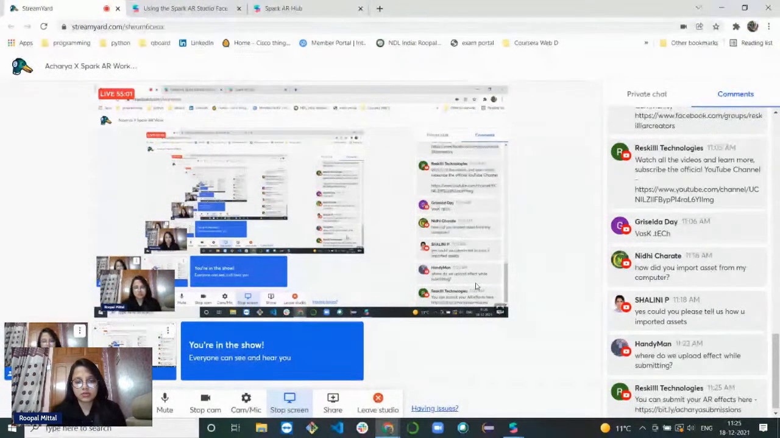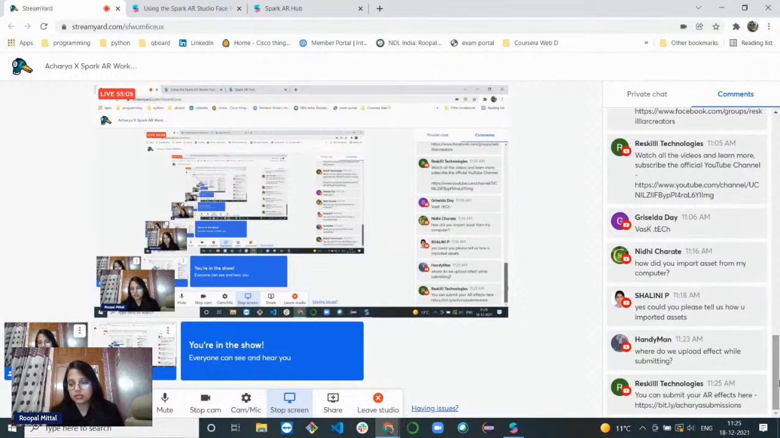I'll stop maybe sharing my screen. Someone asked, how did you import an asset? Okay, I'll just stay and take a few doubts. How did you import an asset from your computer? Okay, I'll just show you.